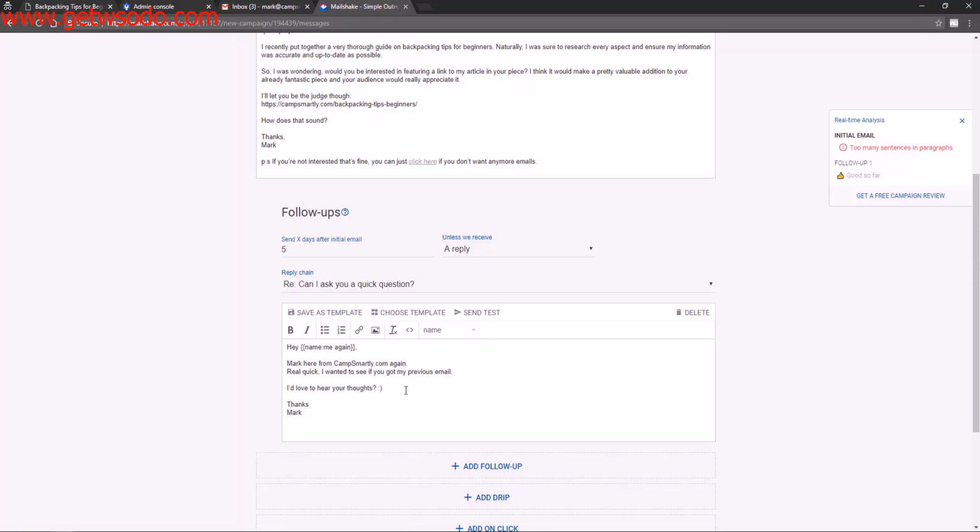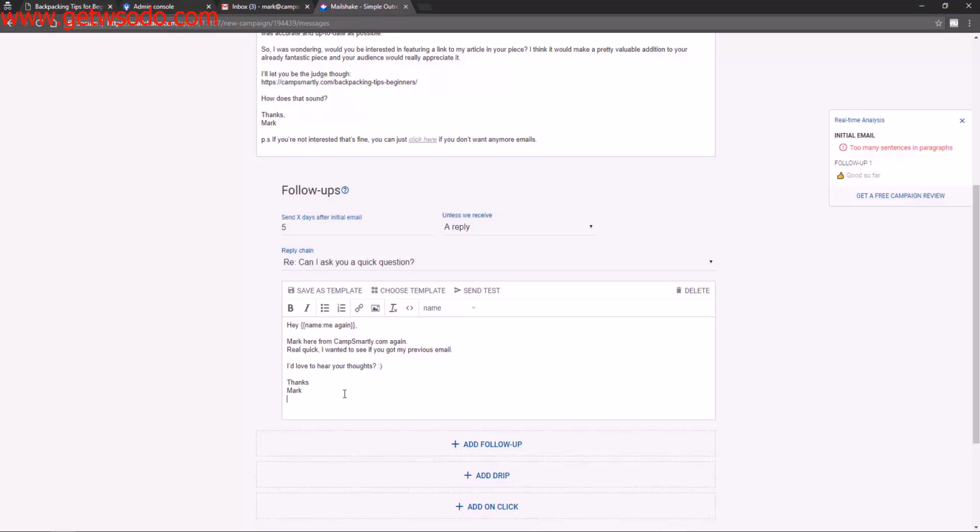And it's really just a gentle prod to follow up. This is much shorter, it's really just there to push it to the top of their inbox and remind them that we're wanting a response here. Now we should also add an unsubscribe link to our follow-up email as well. It's always good to have one at the bottom of every email.